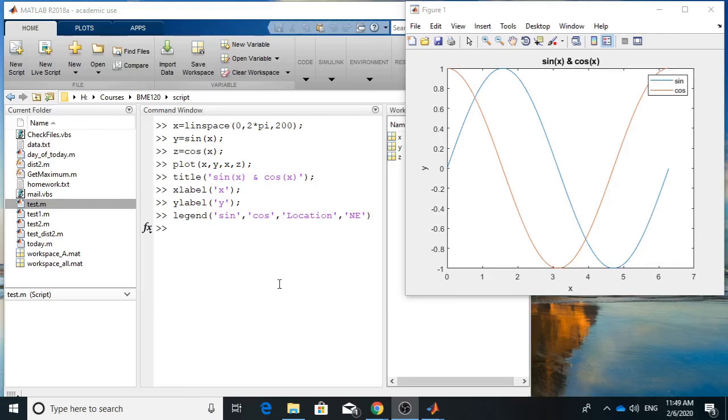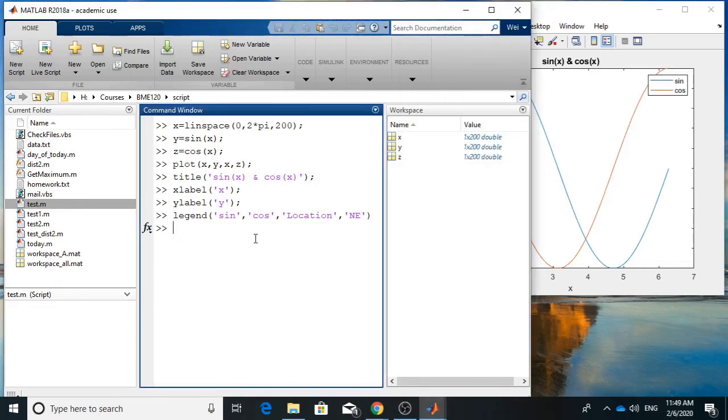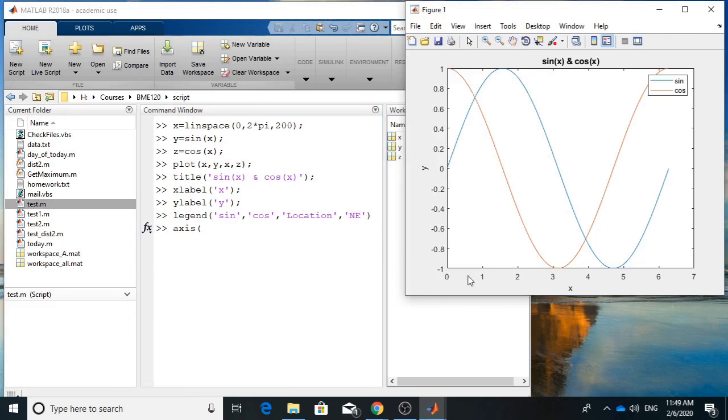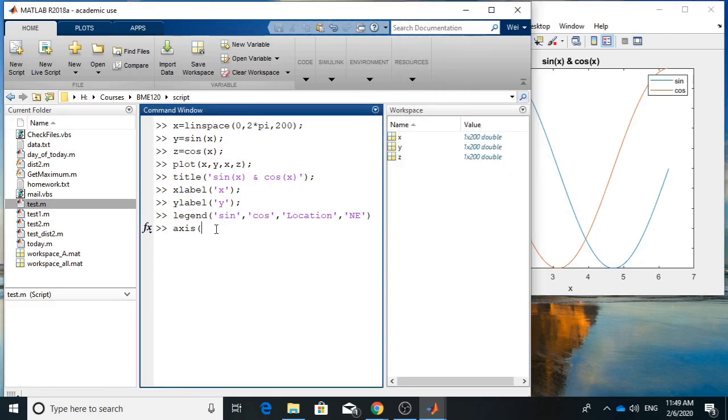You can also modify the axis ranges using the axis function. And here, I'm going to use the axis function to set the range smaller. For example, I'm going to look at the range between 0 to pi. Okay, so in this case, you have to specify the x range, and also you have to specify the y range as negative 1 to positive 1.